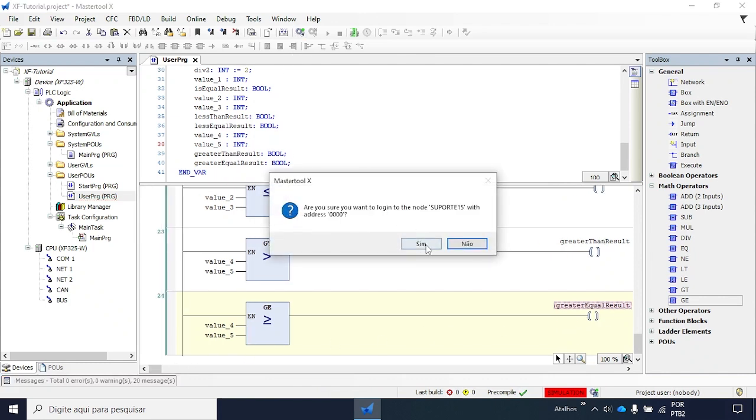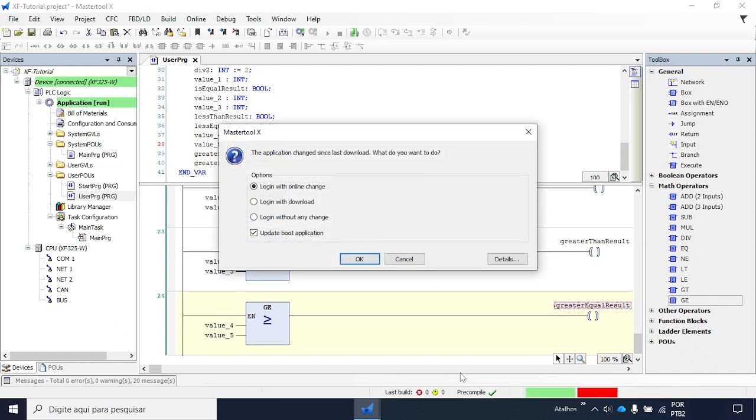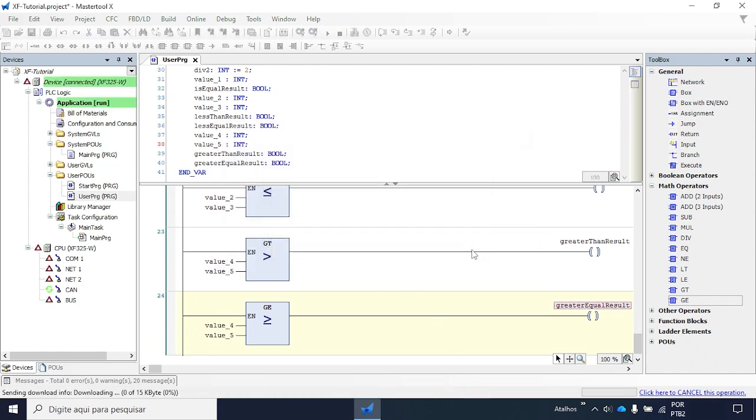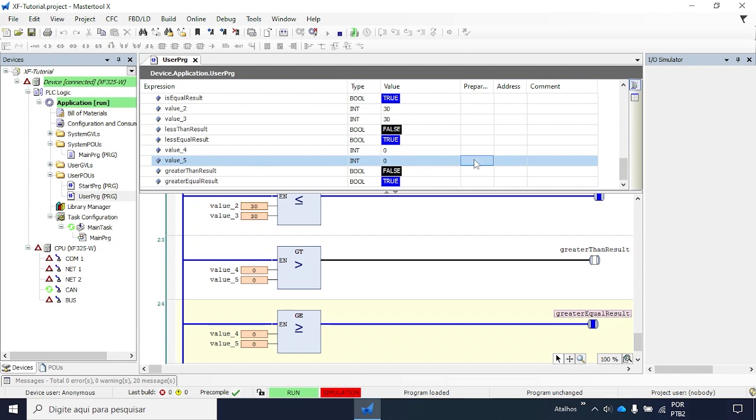Now let's log into the controller. Okay, and to test these function blocks, I'll assign a value to value 5. So let's say 60.